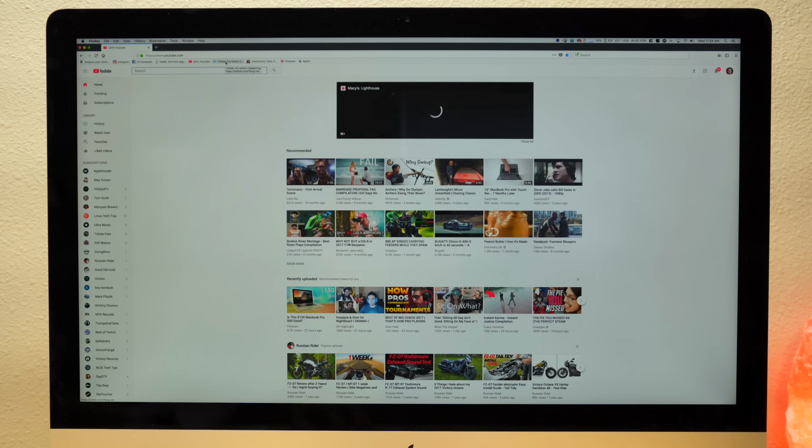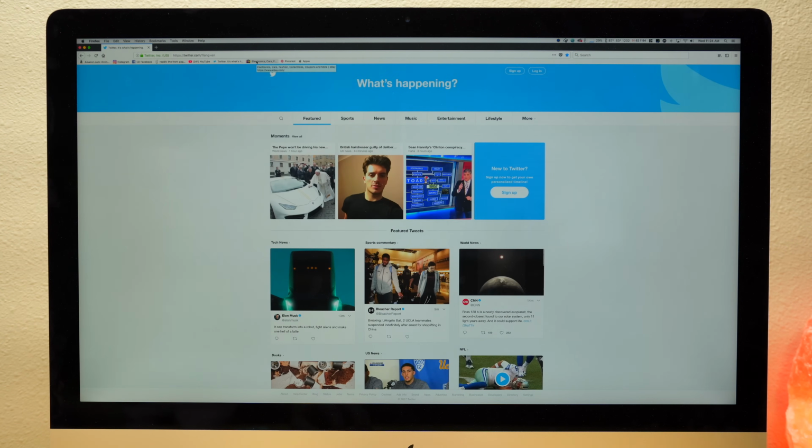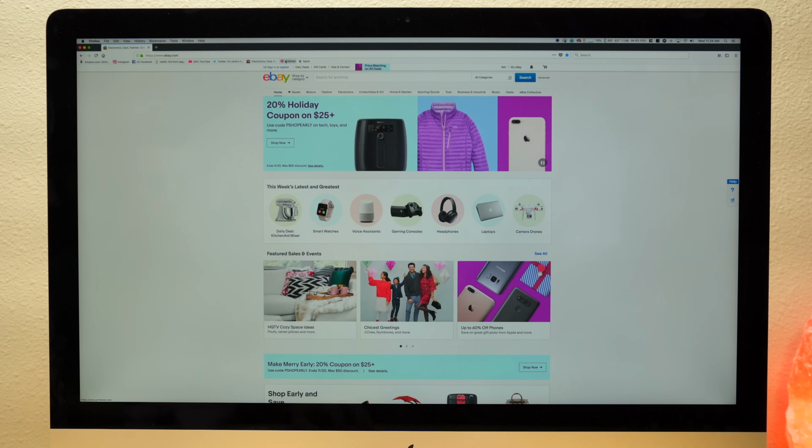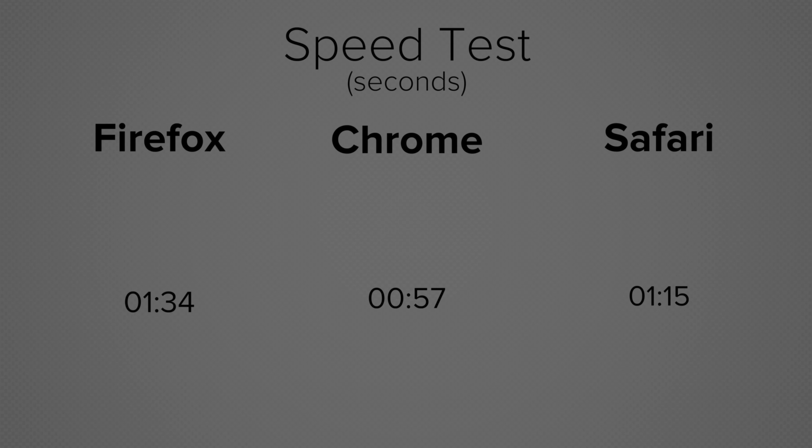Our first test was to time how long it takes to open and load 9 of the most popular websites. We got our stopwatch ready and ran through each set of sites 3 times for accuracy. Chrome destroyed the other browsers, with Firefox lagging behind. Safari was right in the middle.